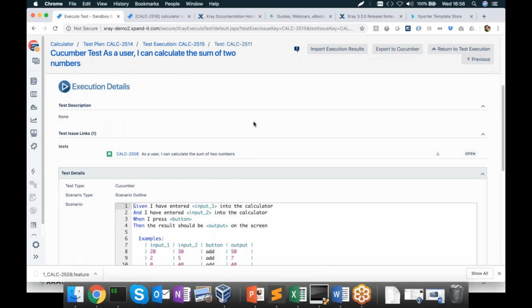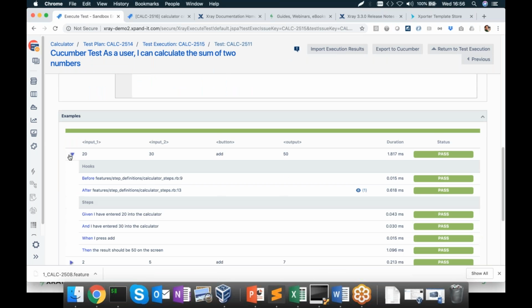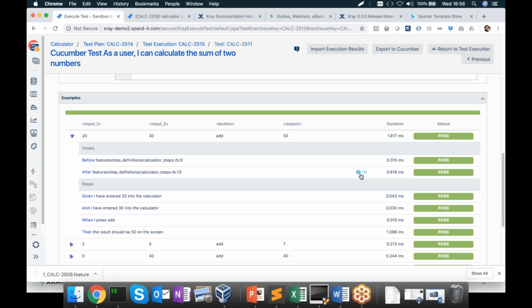If I scroll up in our test run screen, you can see the results for the different input values. You can drill down and see the timing of each step. If you took screenshots during the automated execution, you can also see them here because we can process the reports from Cucumber.